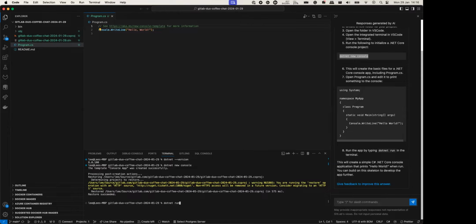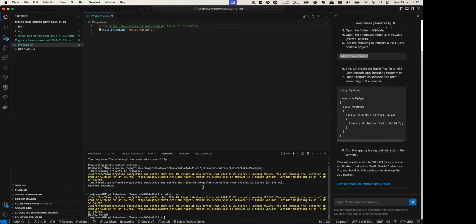Brilliant. It saves me even having to do hello world because it looks like that's the default template. I'm going to follow its instructions to run it and see if it does what we expect.